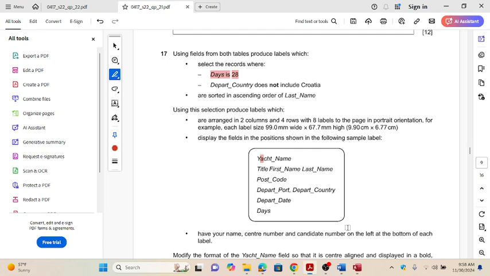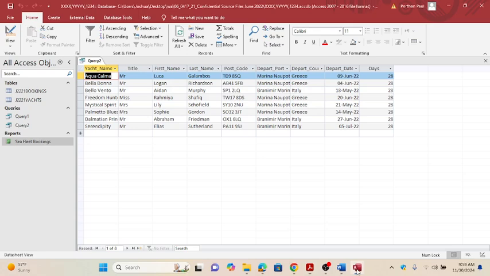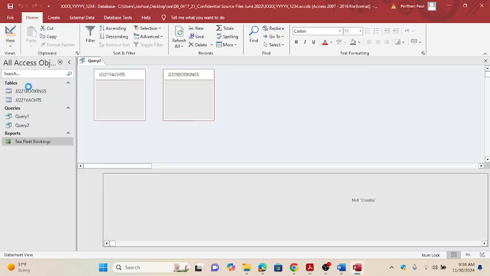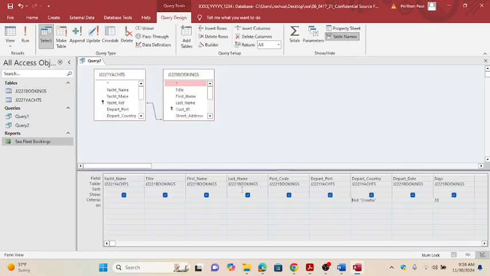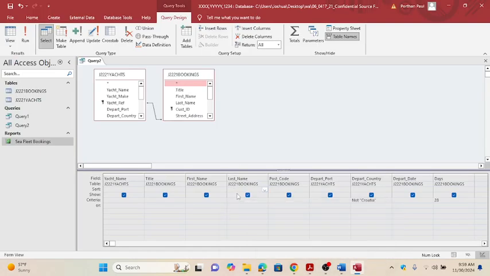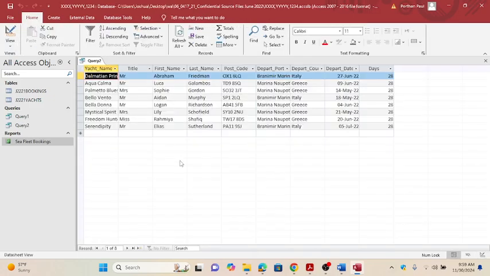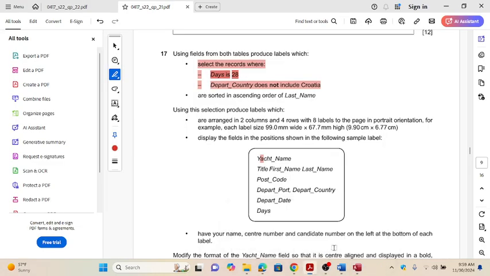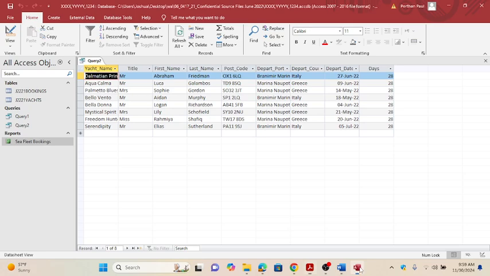Now we apply the criteria. Now sorted in the ascending order of last name. So again I'm going to the view, design view, last name should be ascending order. Check one more time. Yes, ascending order, so it should be ascending, and run. Yes, last name, see, it's in the ascending order. So now we are going to create the label.